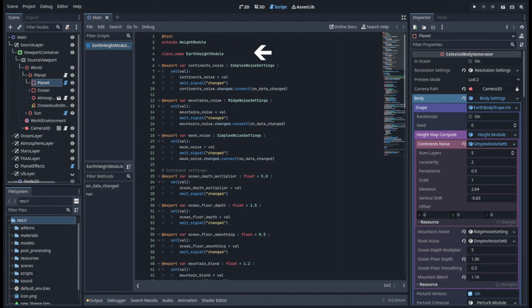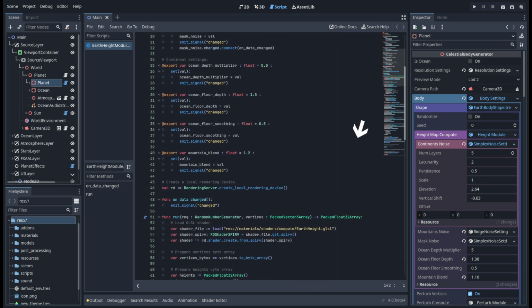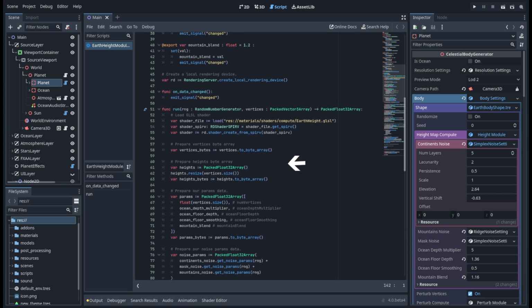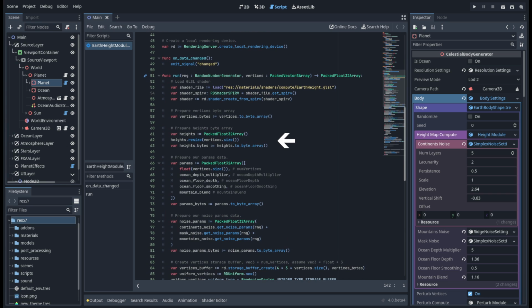Here is a height module, which handles the height calculations for each vertex of our planet mesh. We have some parameters to play around with, like continent noise, mountain noise, mask noise, and more, to change the appearance of our planet. We start by instantiating a local rendering device in the Godot rendering server. When the run method is called, we load our compute shader code into memory. We then convert our vertices array to a byte array and do the same for the heights array after we have instantiated it. The heights array is at this point empty, and our mission is to fill it. We then prepare our parameters data by putting them into an array before we convert the parameters data to a byte array.